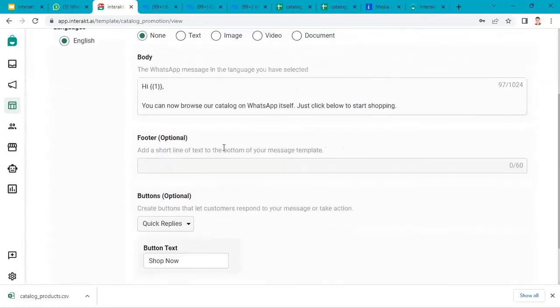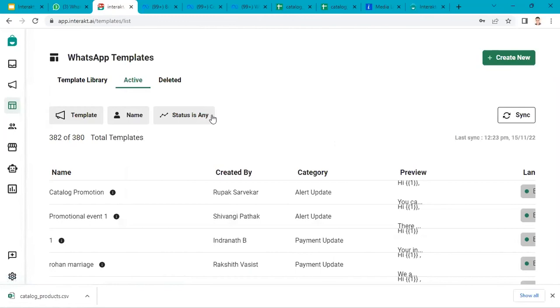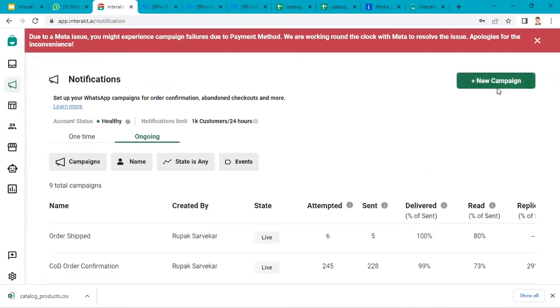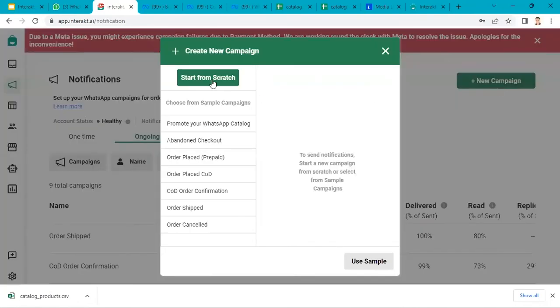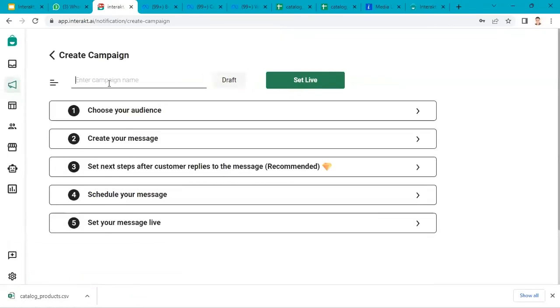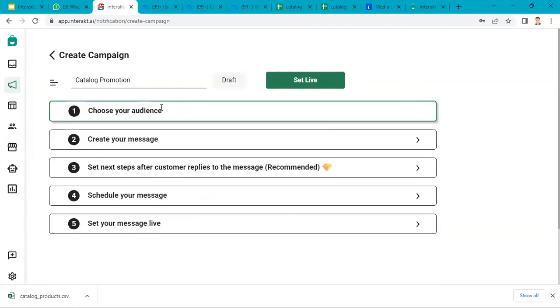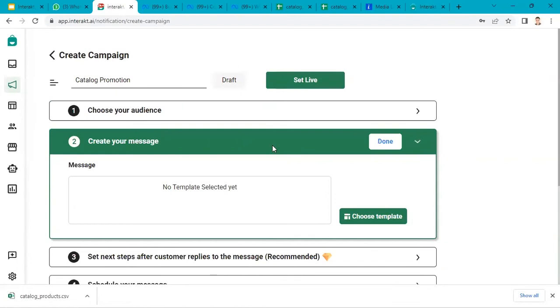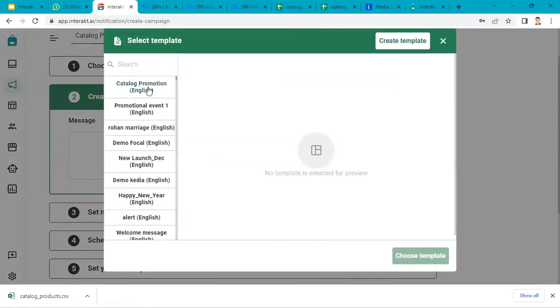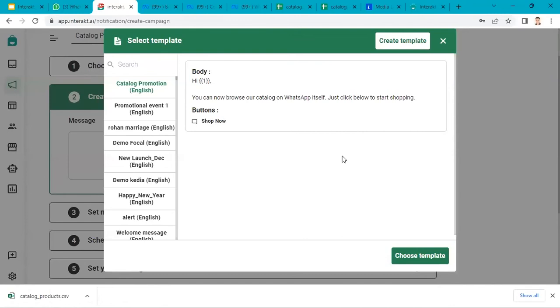So as soon as the template is approved, we still have to wait for 10 minutes to use that template. But we'll just go ahead and I'll just show you how to create a notification and embed your catalog. So I'll just say catalog promotion. In the first step, you will add filter. Second step, choose template. So I will choose this template, catalog promotion.